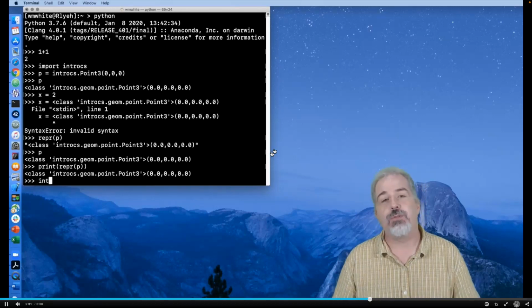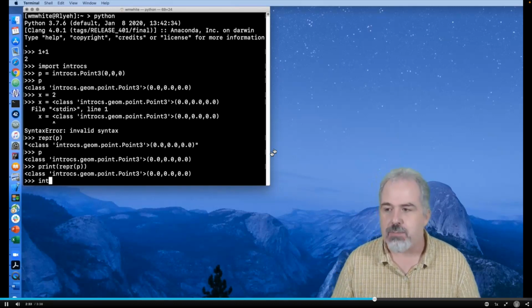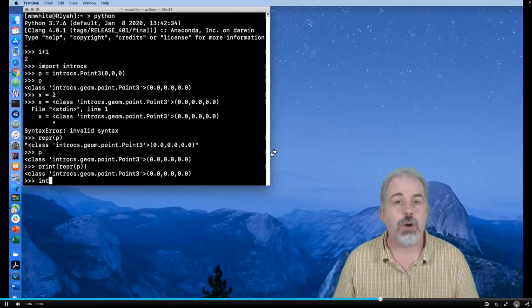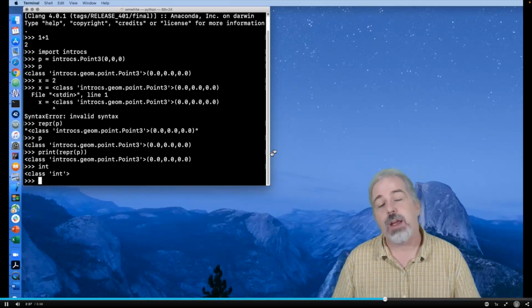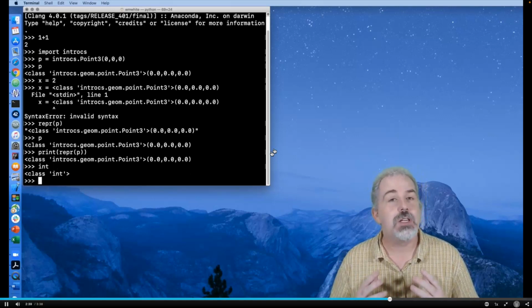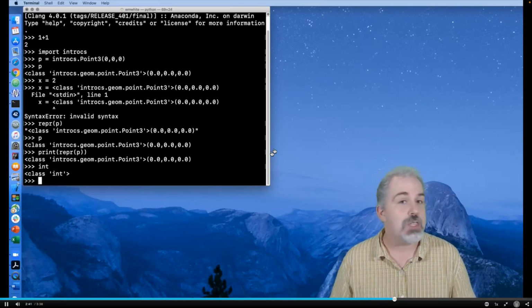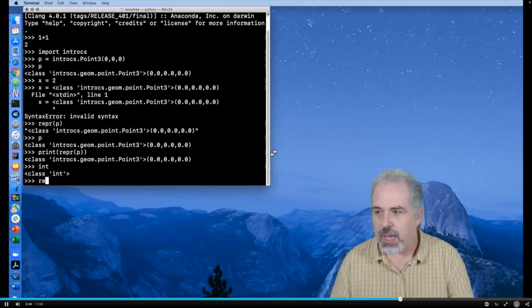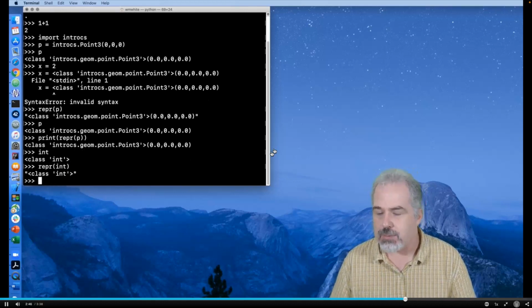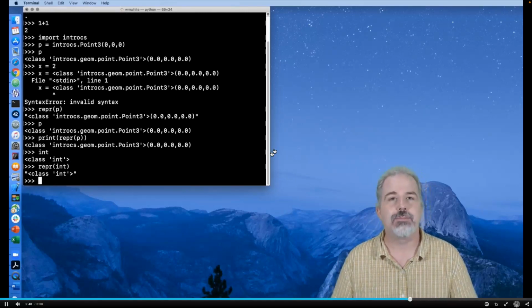You've actually seen this before when we were playing with types. Int is a literal. It's a literal of the type type. But if I hit return, Python actually displays a representation. Notice the angle brackets there. Again, if I use the repr function on int, that's the string.